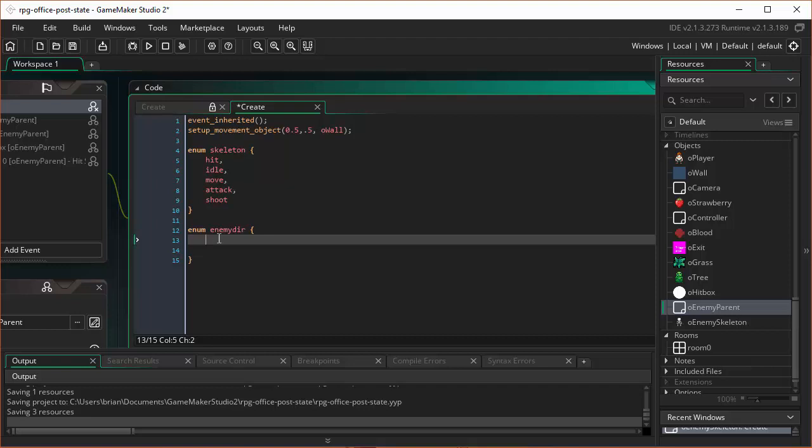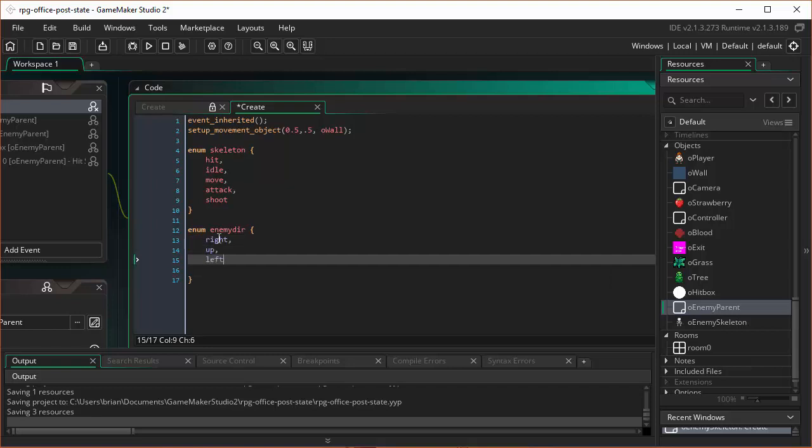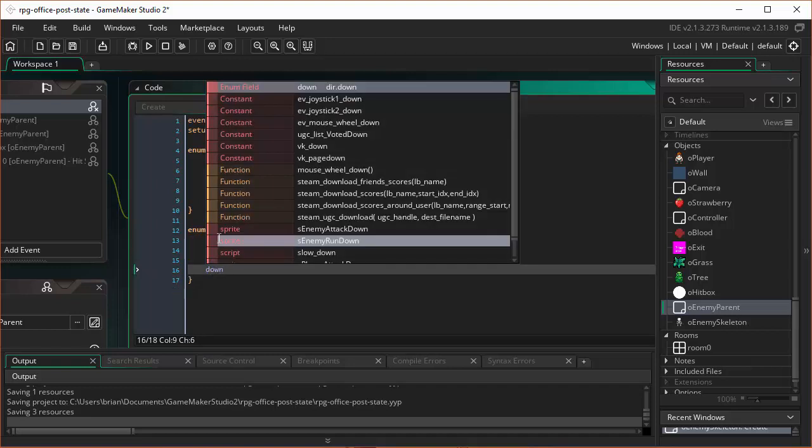On the player we have an enumeration called dir with right, up, left, and down, and we use that to figure out which sprite to show for our player, but that of course is going to be based on which direction the player is facing. If we want to do something similar for the enemy, we need to create its own enumeration and then refer to that enumeration based on which direction the enemy is facing. Okay, so that's what we're going to do. We'll say right, up, left, and down.